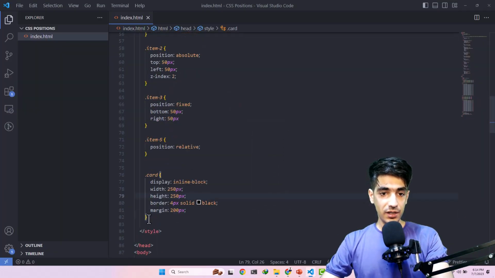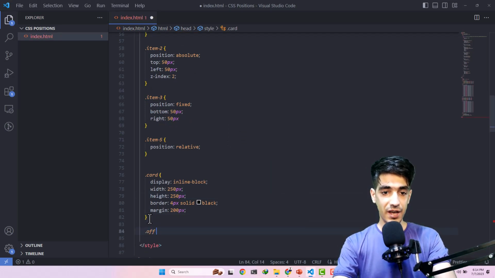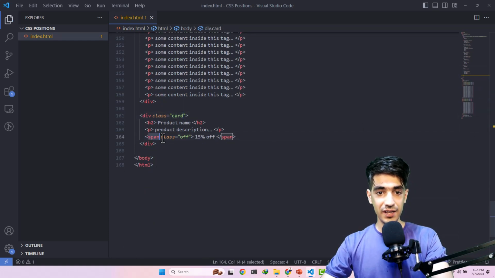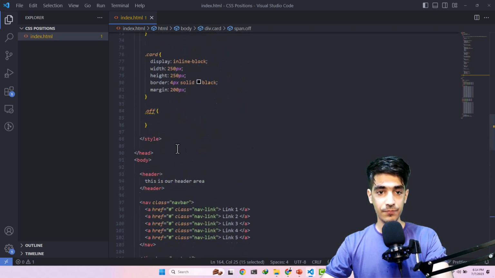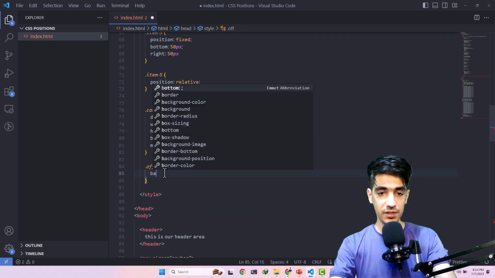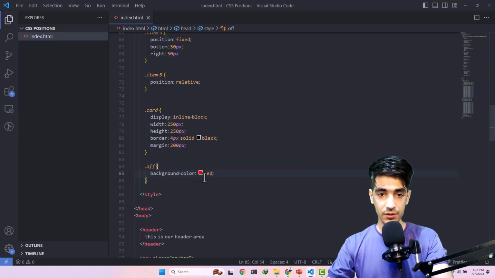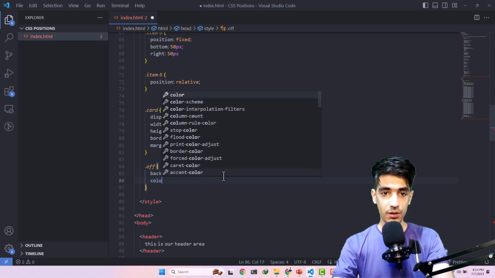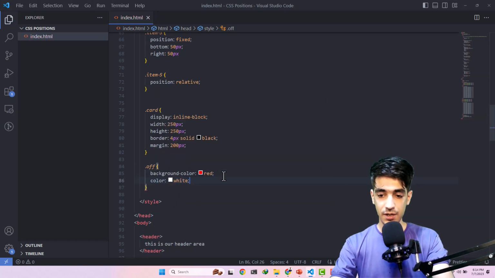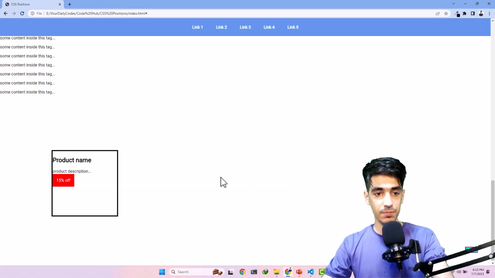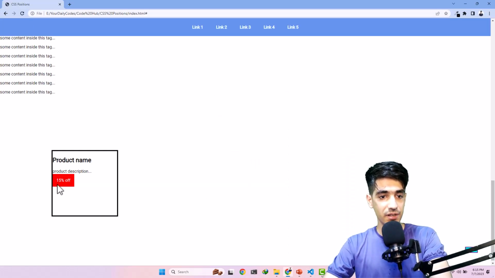Let's select this off thing that we have, because inside this card we had a span with a class of off. In order to be able to see that, let's give it a background color of red, so that we can see the area, a color of white, and a little padding, for example, 15 pixels. So this is it.